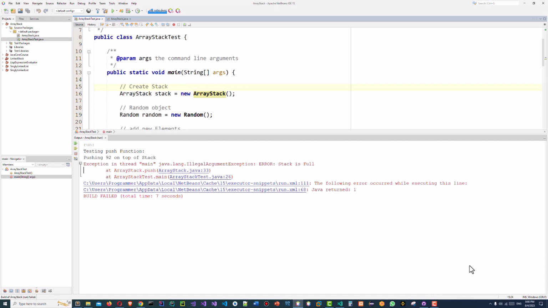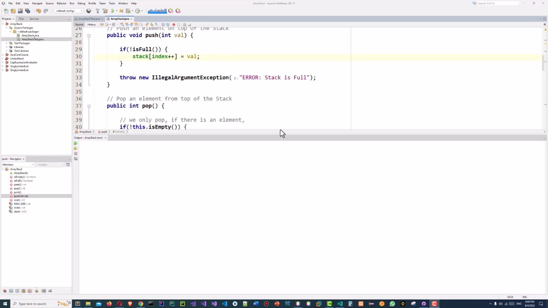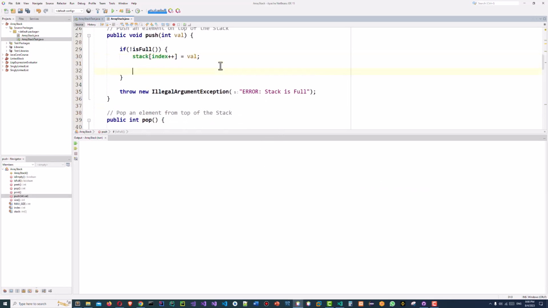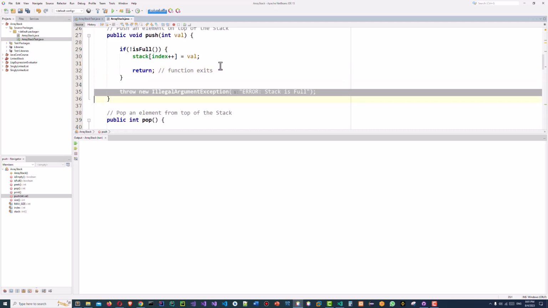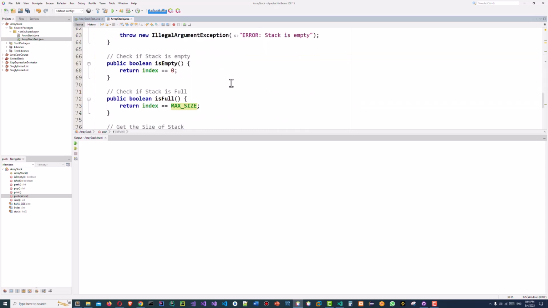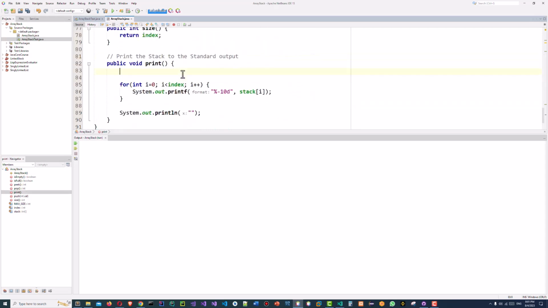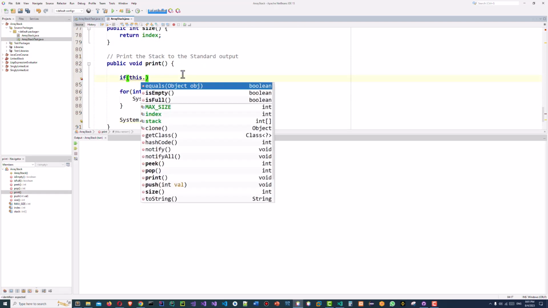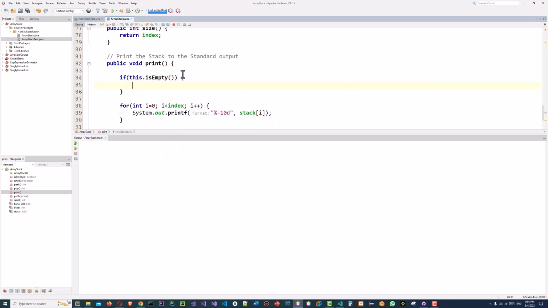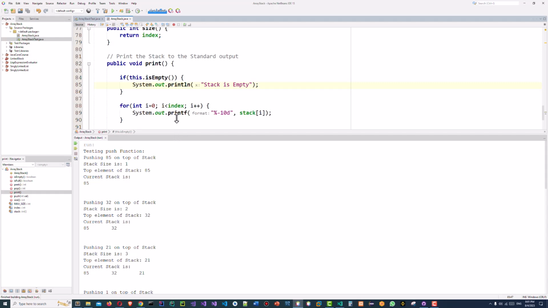Something wrong. Okay, let me check what is wrong here. Okay, the error was we need to add a return statement here so that the function exits instead of going to this statement. Okay, and let me add something to print. If this dot is empty, we can print stack is empty. Okay, let's run it now. Okay, so it worked here.